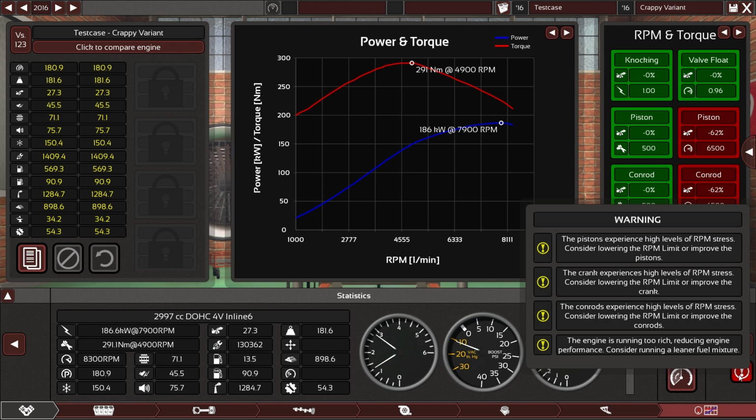Oh, warning, warning, warning. So here you can see the pistons. So the warning system is much more intricate now than it was before. And you can see here, warning, okay, the pistons experience high level of RPM stress, consider lowering the RPM limit or improve the pistons. So if it's just a warning, like in this case, it gives you a suggestion how you can deal with that.